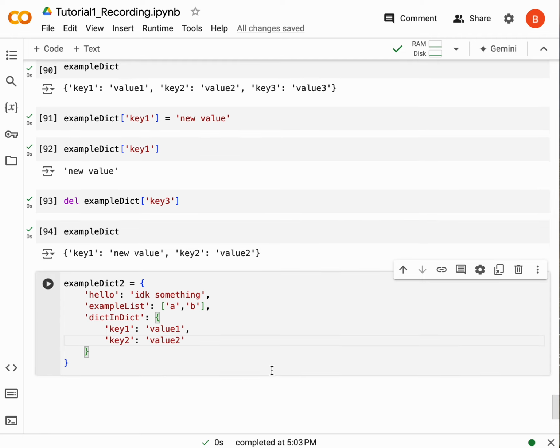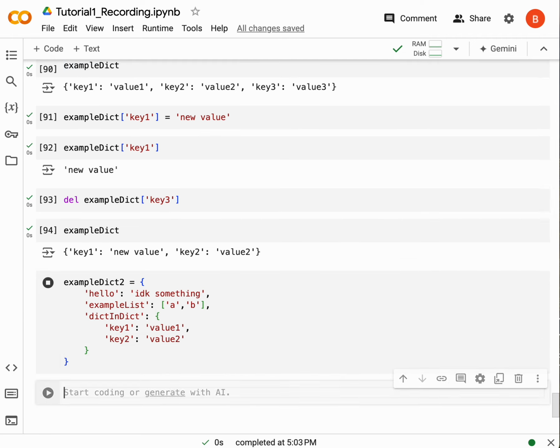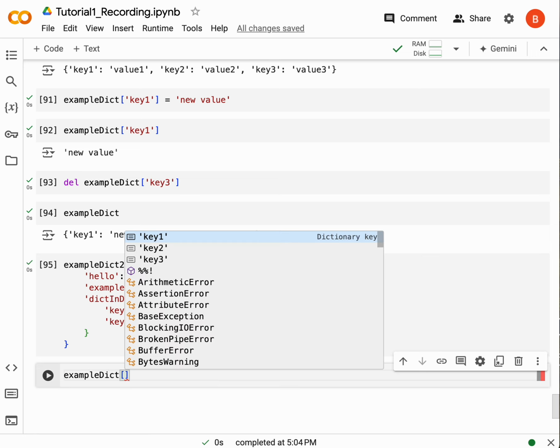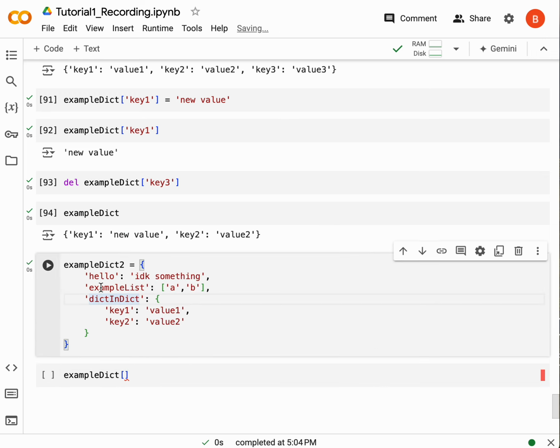All right, now that we have this big dictionary, what about indexing into it? Because there's a dictionary in a dictionary and also a list in a list. Almost identical to what we were doing, but think of it in levels. Okay, first level is hello, example list, and dict and dict. Those are basically your first level keys.